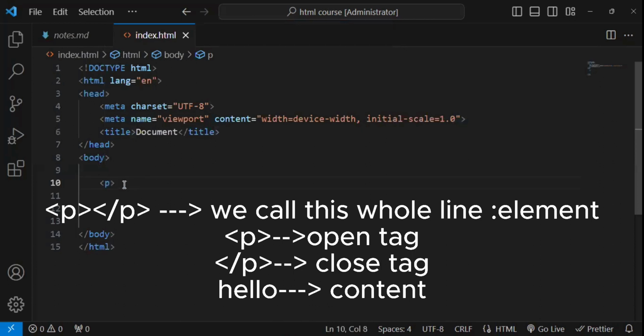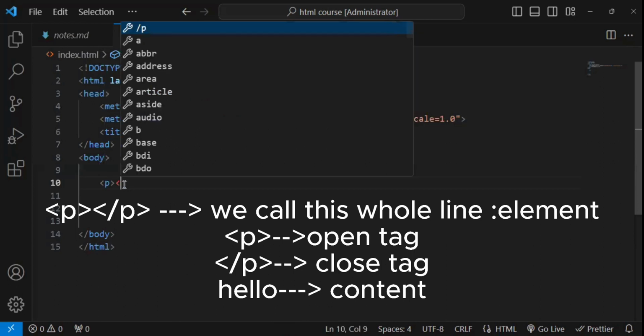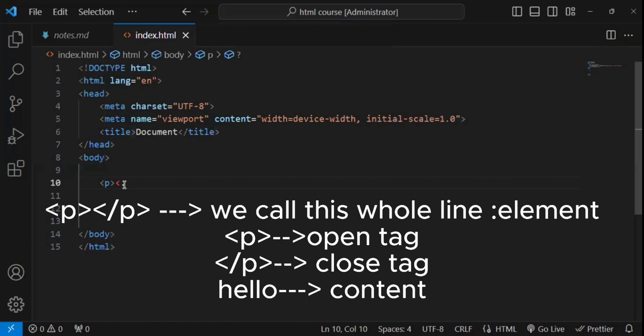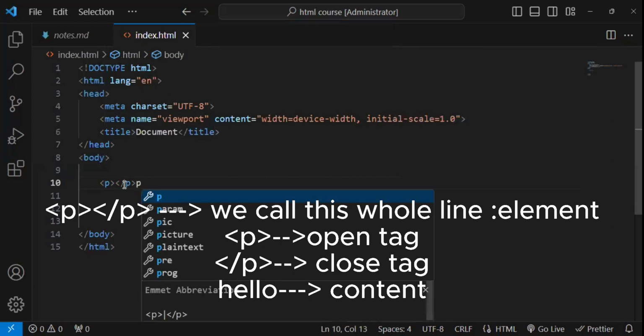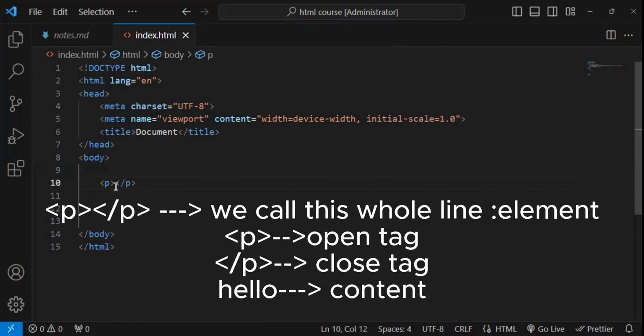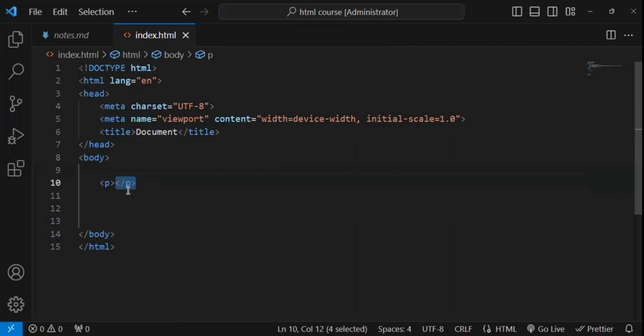But P, as you will know, should be closed. So if I make this, now this P is called a tag. The first part is called the open tag. The second part is called the end or closed tag. Okay, so we have an open tag and a closed tag. Inside them, you type the content.